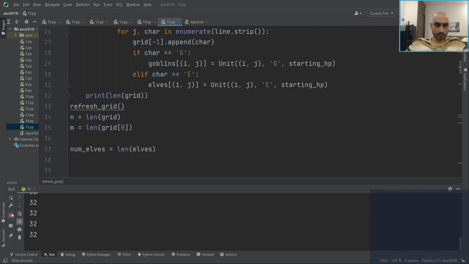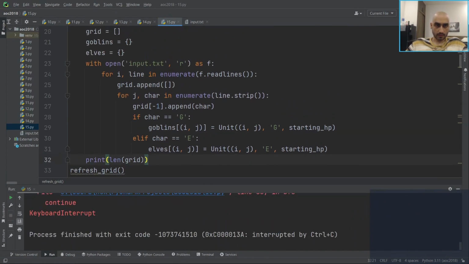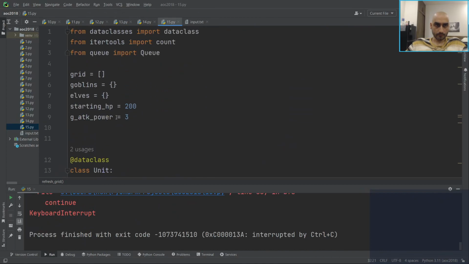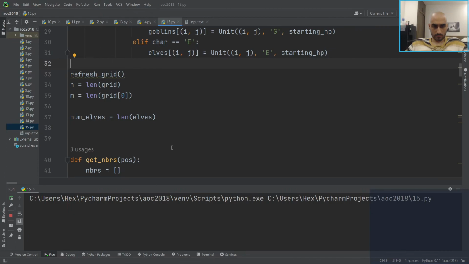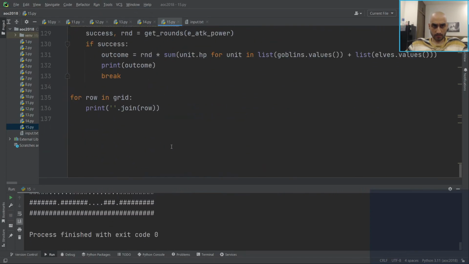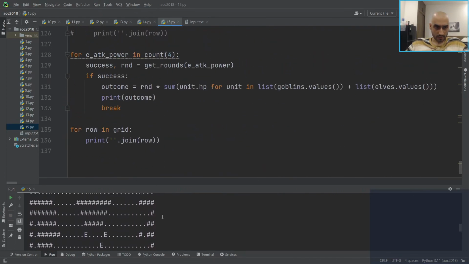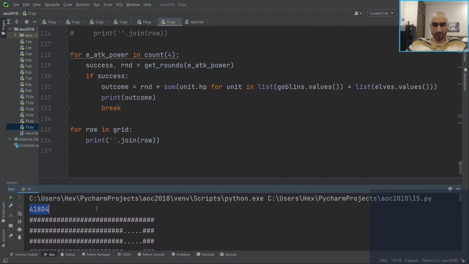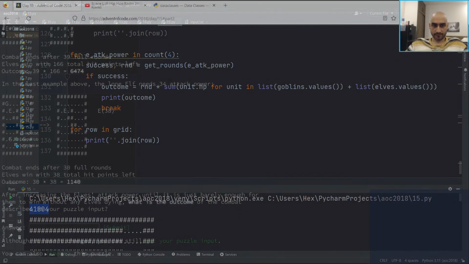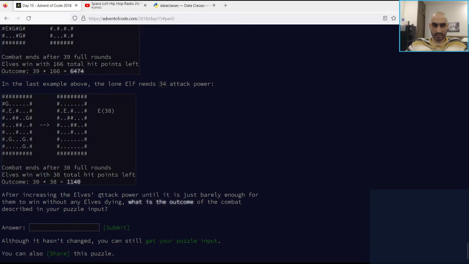Okay, we don't need to print. Stop printing. But that's good. It's the same grid every time. That's what we want. Alright, go. So now it's increasing. There we go. So now the elves win. 41804. I mean, the map looks good. All the elves. Is it all the elves? We'll check. Okay.